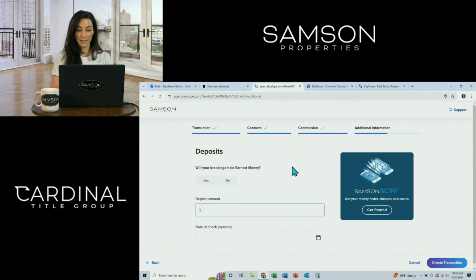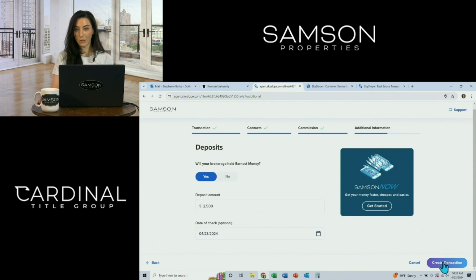And next, you'll be asked, will your brokerage hold earnest money deposit? Please only answer yes if Samson Properties is holding the earnest money deposit. If anyone else is holding your earnest money deposit, choose no and enter in the amount. If you have the date of the check, you can certainly utilize the calendar. That information is not required at this time. And create your transaction.